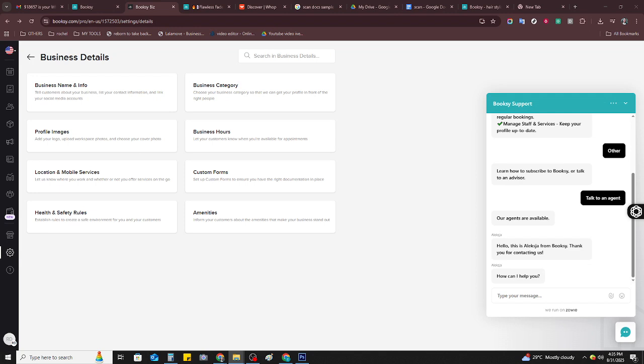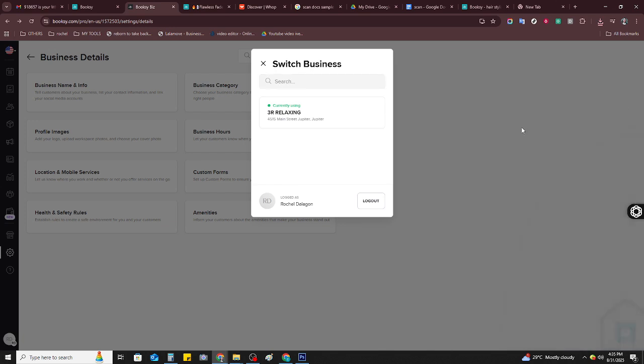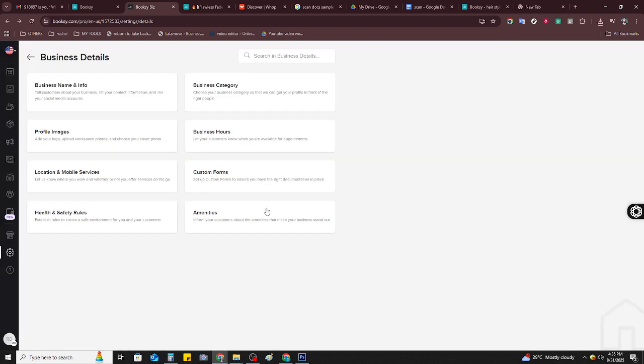Open your preferred web browser and enter the URL for Booksy Biz. Once you've arrived at the login page, enter your credentials. Make sure your username and password are correct to avoid any login hiccups. After you've successfully logged in, you'll be directed to the main dashboard of Booksy Biz, where you'll have access to all the tools and settings necessary to manage your account and business.